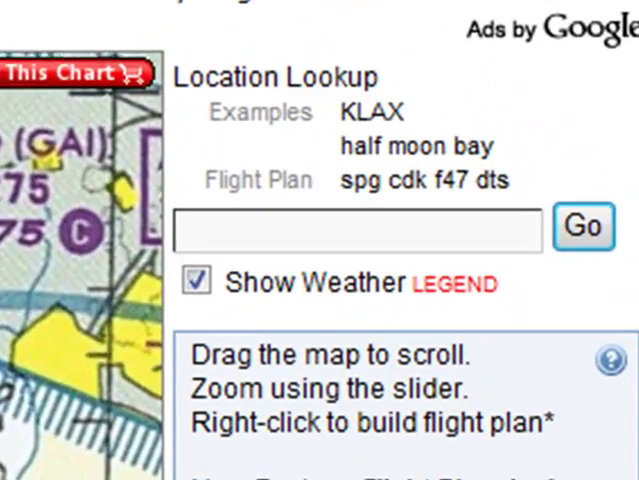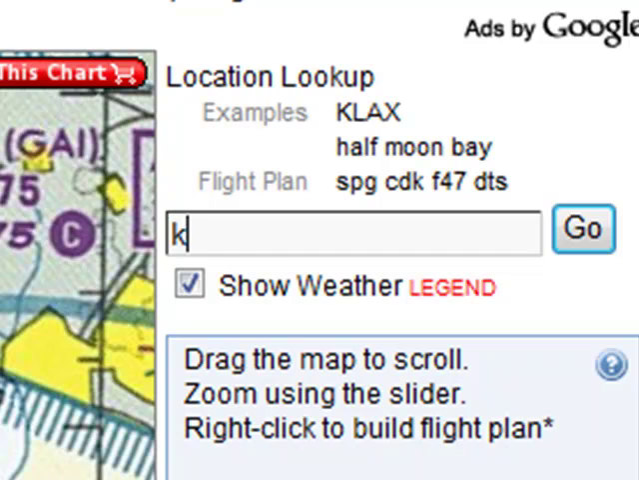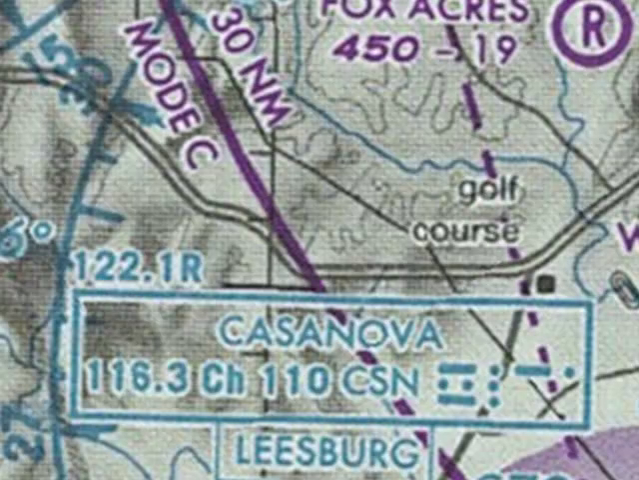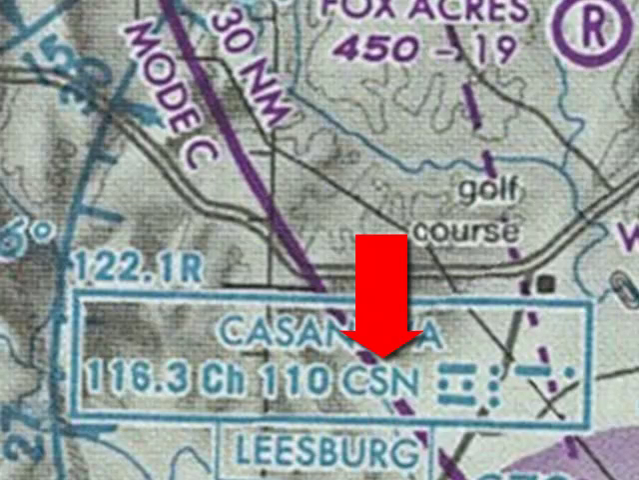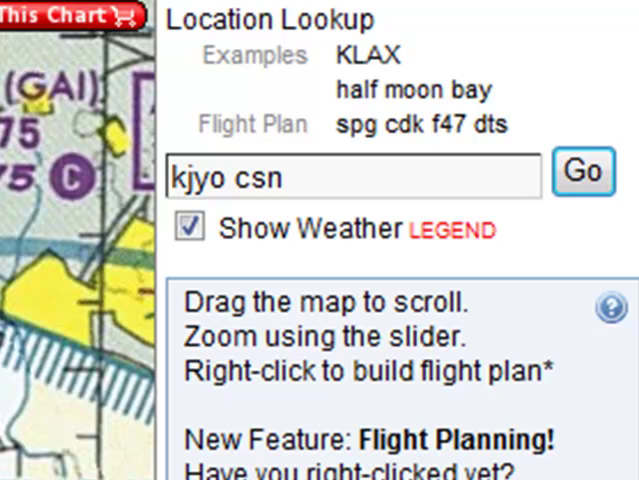For the purposes of this example, let's also use something in Skyvector that allows us to plot courses right on the map. So I'm going to put in KJYO and CSN. CSN is the GPS identifier of the Casanova VOR. Now we're going to do this in two different ways. We're going to navigate via VOR, and later we're going to navigate by GPS. But for the purposes of Skyvector, we need to use the GPS identifier to plot the course.